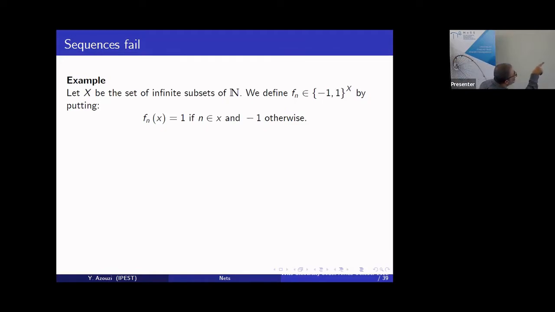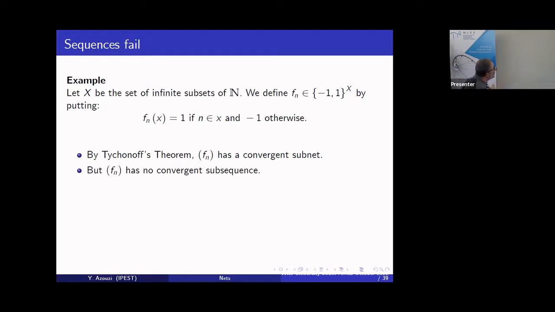And we construct the space {-1,1} to the power X, the functions from X to {-1,1}. We define this sequence: fn of x equals 1 if n belongs to x, where x is a subset of N, and -1 if n does not belong to x. We will show that this sequence has no convergent subsequence. By Tikhonov's theorem, we know that the space is compact, as a product of compact spaces. And now we show that it has no convergent subsequence. Assume that we have a convergent subsequence, f_{n_k}. Here the convergence is pointwise convergence. Okay?